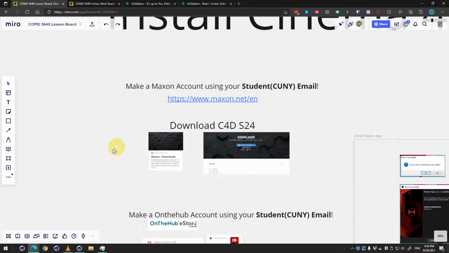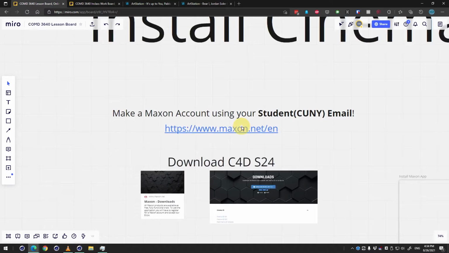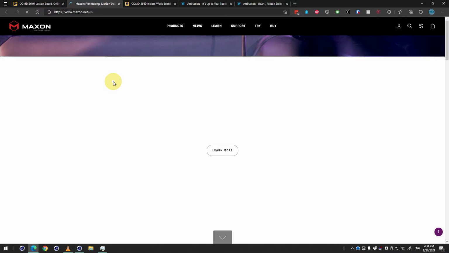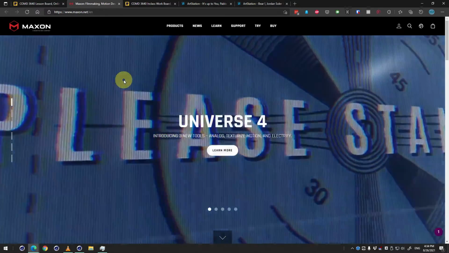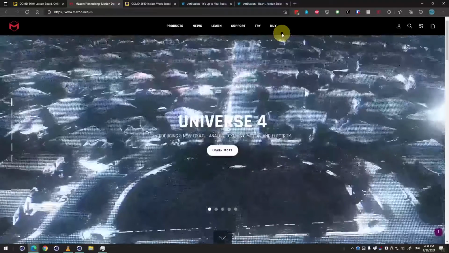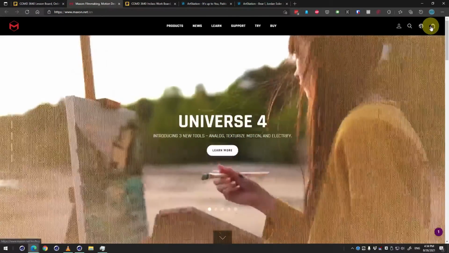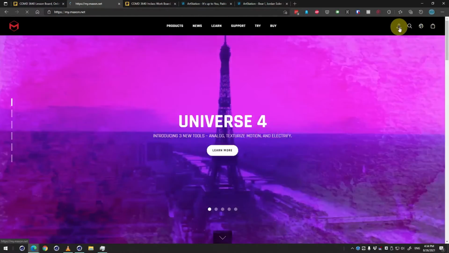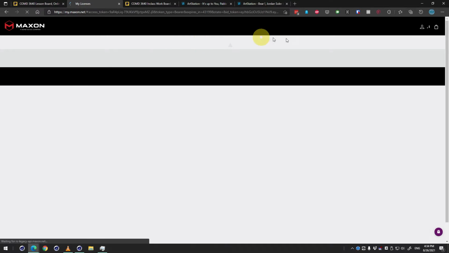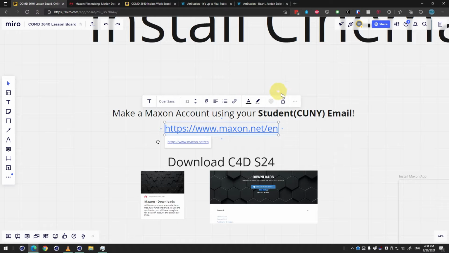Just to go over how to get Cinema 4D. To start off, you're going to make sure that you create a Maxon account on the Maxon website. The program that we use is Maxon Cinema 4D. The company is based out of Germany originally, just as a note there. But on the Maxon website, you are going to have to create an account. So if you don't have an account, please go there and create an account.